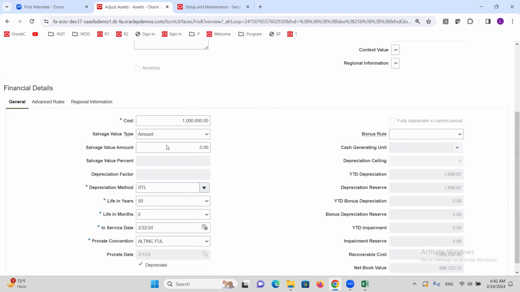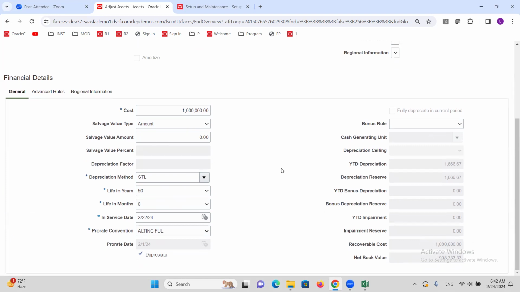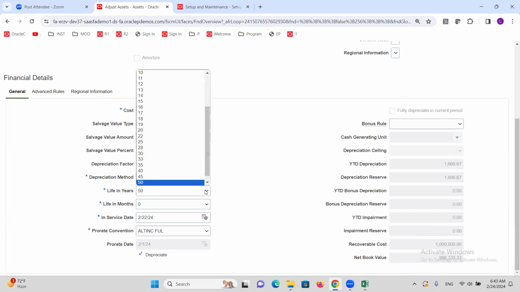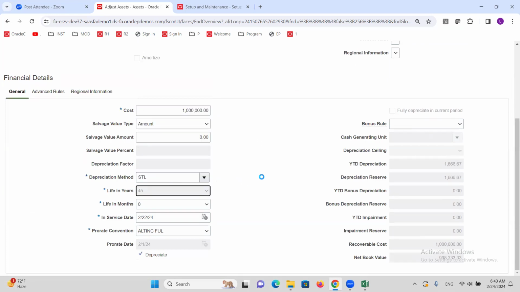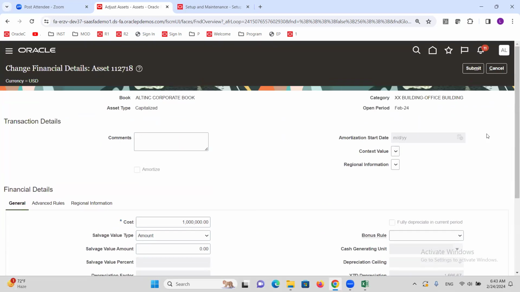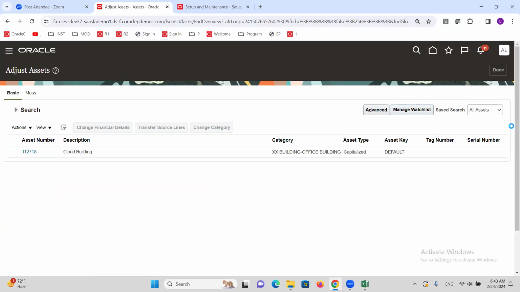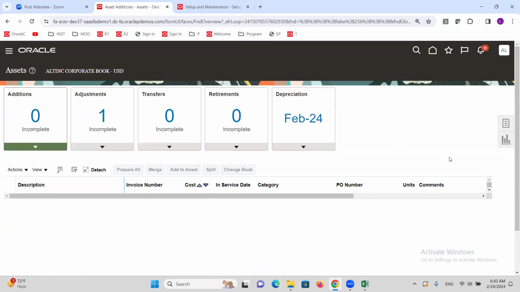Now you may change the asset cost, the depreciation method, the life of the asset, or any other details. Whatever it may be, it will undo the depreciation. For example, for our testing, I'll make it 45. Submit. Done. Now we did a few changes. See, the system is taking that as an adjustment.